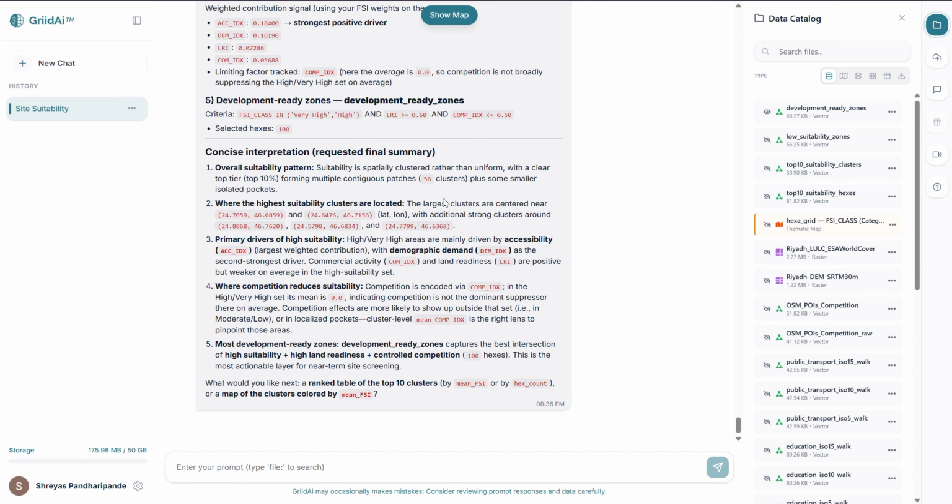Overall suitability pattern is spatially clustered rather than uniform, with a clear top 10% forming multiple contiguous patches plus some smaller isolated pockets. It has also provided us with the latitude and longitude of additional strong clusters, to identify the exact locations.